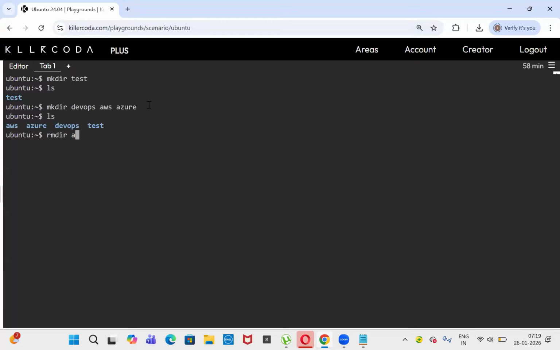Rmdir, then the directory names that I want to remove. I want to remove the AWS, the Azure, and also the DevOps. Hit enter, it was removed. Verify that by giving ls. Is it clear for all of you how to create a directory and also how to remove a directory?